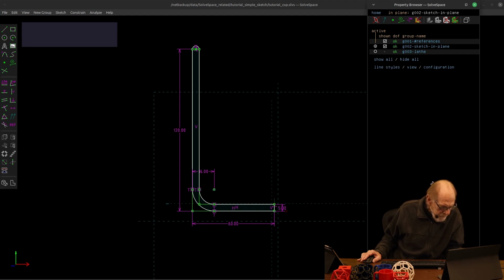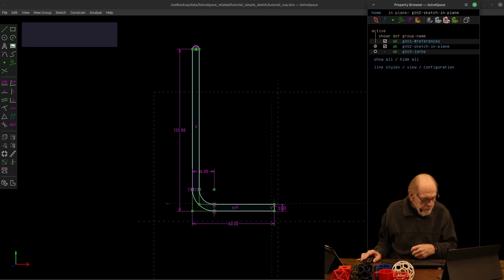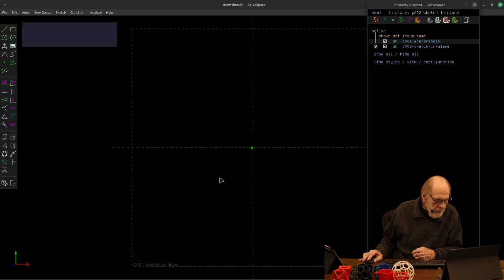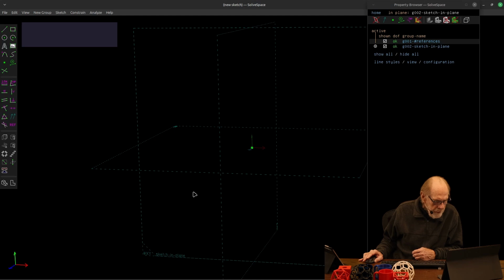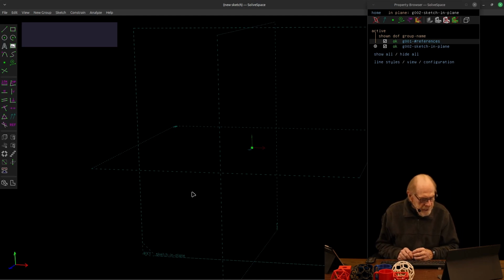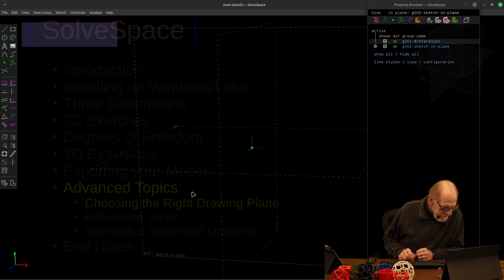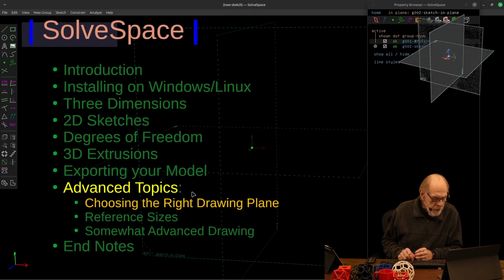I should add that even though there are 3 default planes in SolveSpace, an experienced user can create any number of additional drawing planes with proper techniques, in any position and orientation.